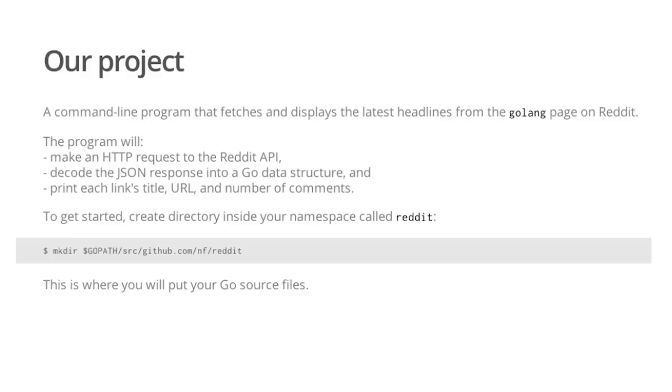So let's talk about the project we're going to do today. Our project is going to be a command line tool for fetching and displaying the most recent headlines from the Golang page on the popular link aggregation site Reddit. The program will make an HTTP request to the Reddit API, decode the JSON response into a Go data structure, and then print each link's title, URL, and the number of comments. To get started, let's create a directory inside our namespace called reddit. This is where we're going to put our Go source files.